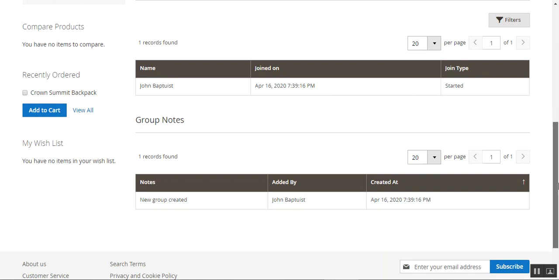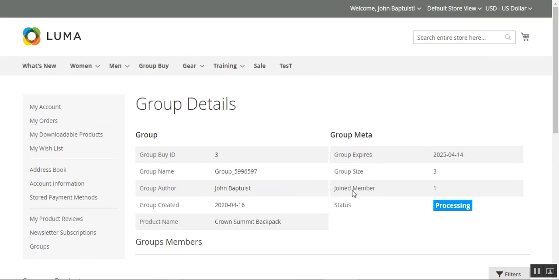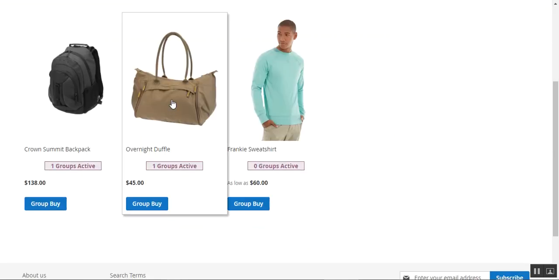So we can also see the notes here under the group notes, if any. So this was how a customer can check the groups that he has created, and if he has joined any groups, he can also see the joined groups here. So let me take you through the group by section once again, and let me show you if a customer has basically joined any group.